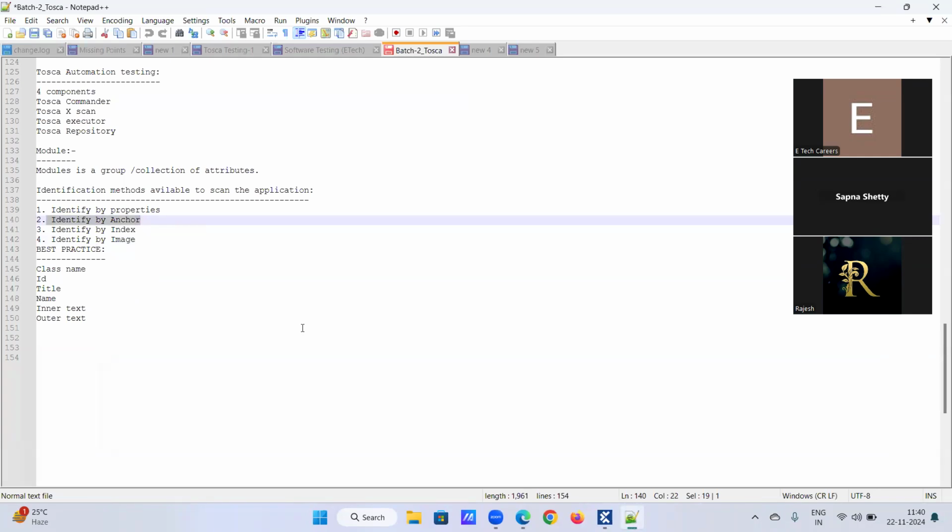So next, our topic is identify by anchor. If the identification of the controls is not unique with the properties, then we need to use the anchor identification method. We need to see whether the controls become unique with the properties which are available. If the controls are not becoming unique with the properties, then you can use the anchor method. It is the next alternative to the properties identification method. So if the properties are not working properly, then you can come to the anchor method.